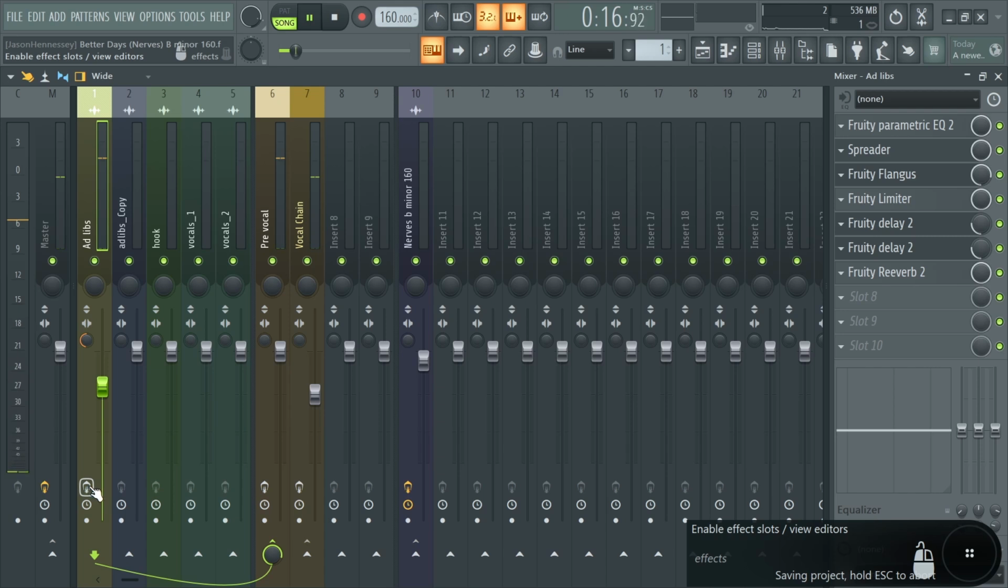So very present, very in your face. And then I put all these effects on it and spread it out, EQ it down, all that stuff.